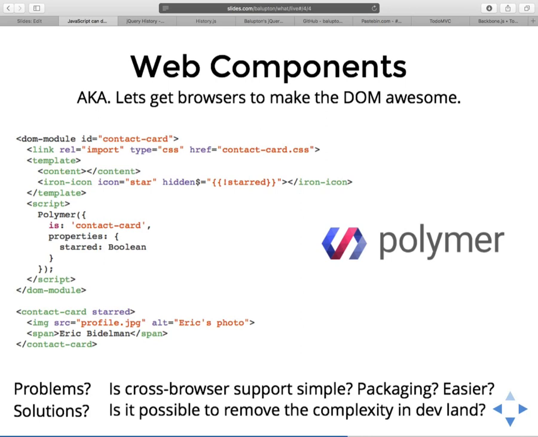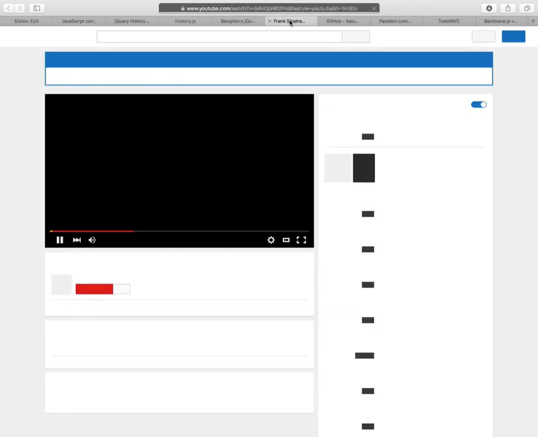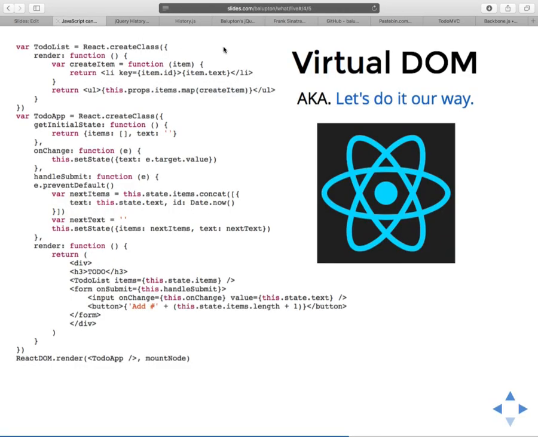And essentially, the question was then asked, is it possible to remove the complexity in JavaScript land? Is it possible for us to solve this? And sure enough, someone actually thought about this, and it was the Facebook team. Now, this is going to be fantastic. Hopefully, it actually plays.